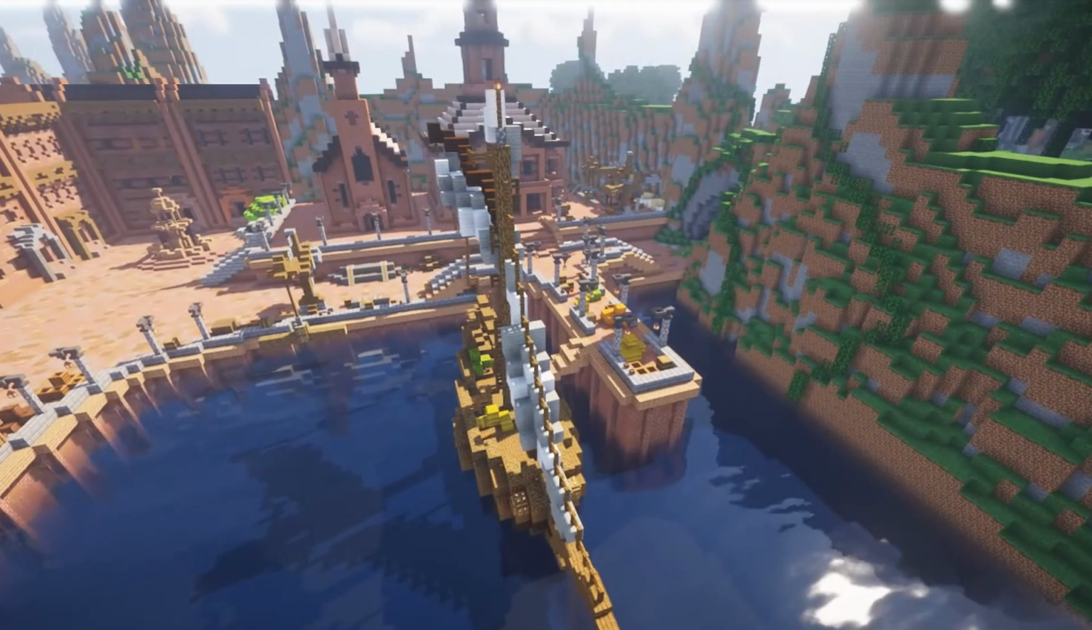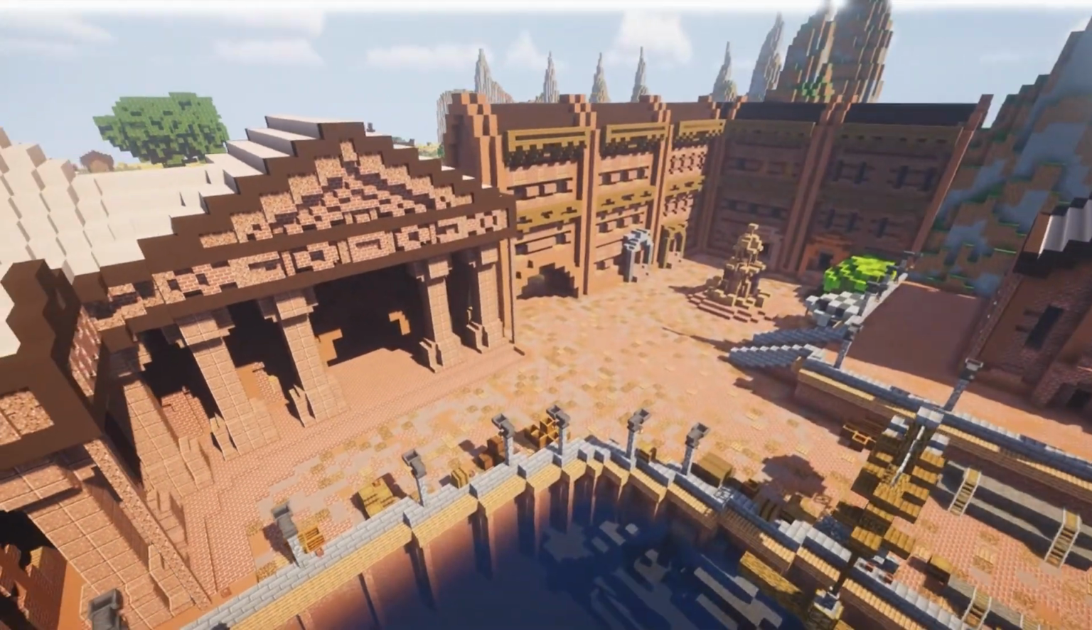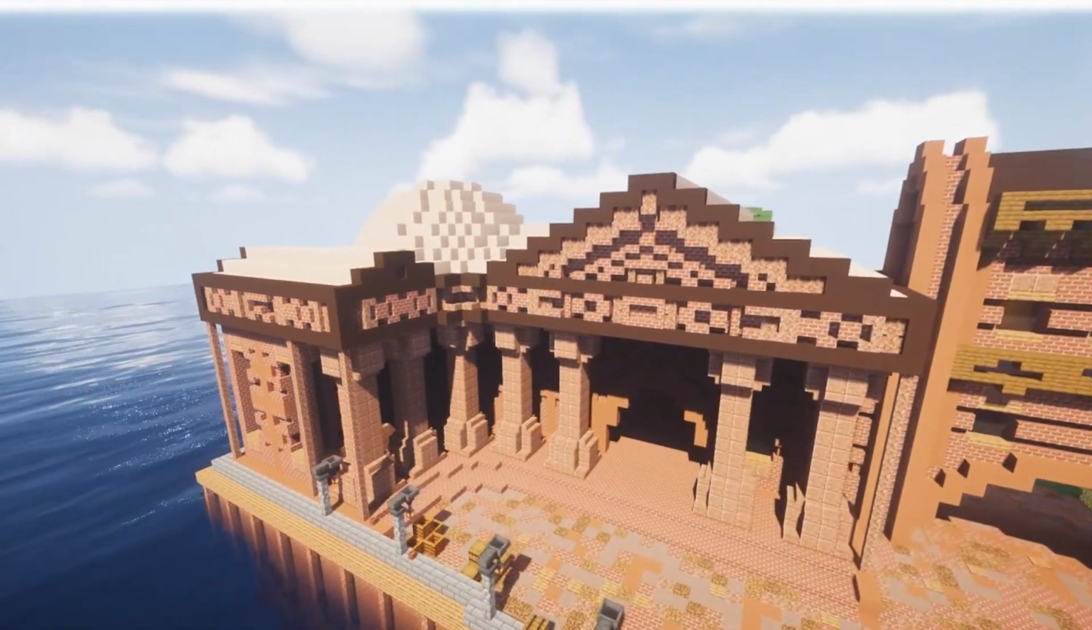Furthermore, there is a massive library in this port town, which symbolizes the constant search for knowledge that led the deists in their daily lives.